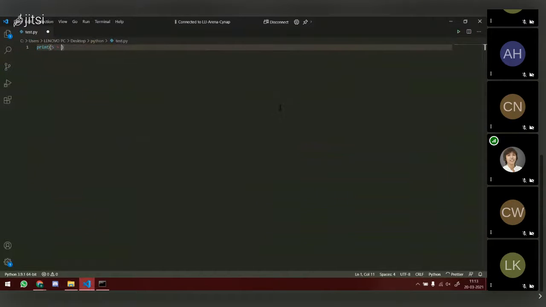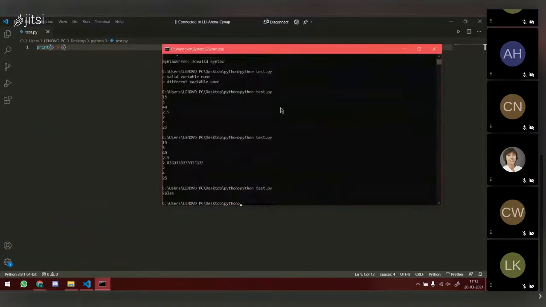You can test if a variable is greater or smaller. If I write 5 is greater than 6, this is going to give me false because that's not true, right? 5 is not greater than 6. If I run this, I get false because it's not true.